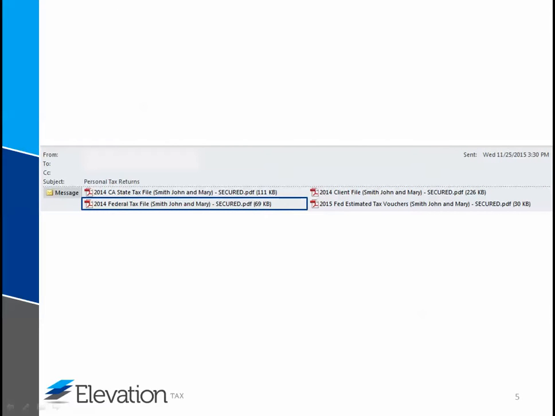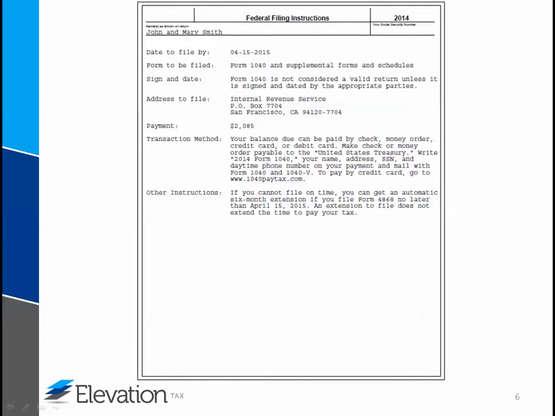The federal tax file is the return you'll need to print, sign, and mail to the IRS. I want to go over 2 pages of this file, the instruction page and the signature page. The instruction page will be the very first page of the federal file. Here's where you'll find the due date, forms to be filed, address to mail the file, any payment or refund due, and the transaction method. The transaction method will give instructions of how to pay any balance due if you owe, how you will receive a refund if a refund is due to you, and notify you that no payment or refund is due if neither apply. If you want to pay by check or money order, a voucher should be included in this file.